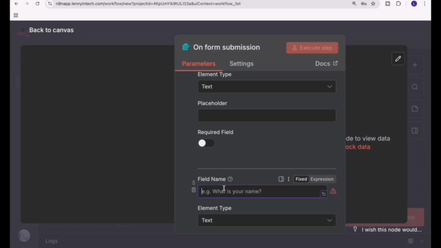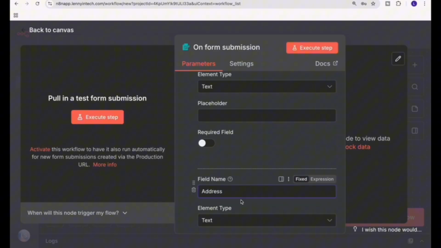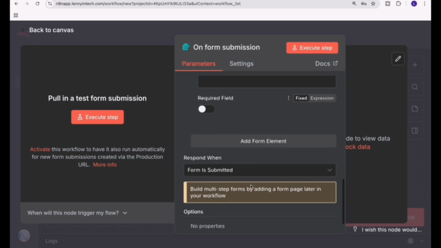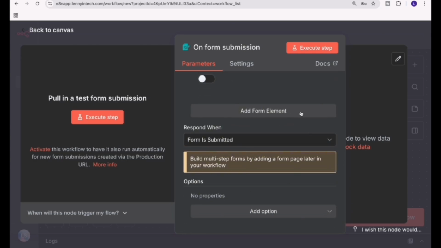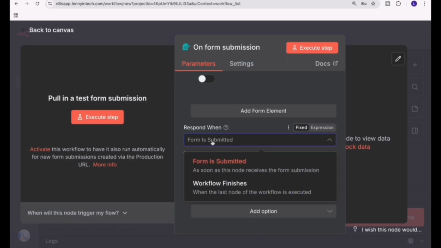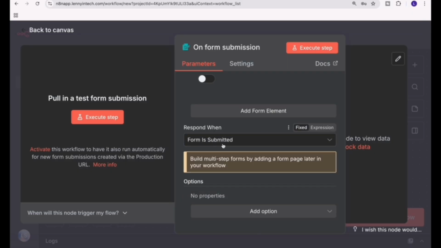And I'm just going to say address, okay? I just want to collect the address. And this is also a text. So I think this is good enough information to collect by test, okay? And you can really decide on when to respond back, okay? So let's just keep it back as form submitted.